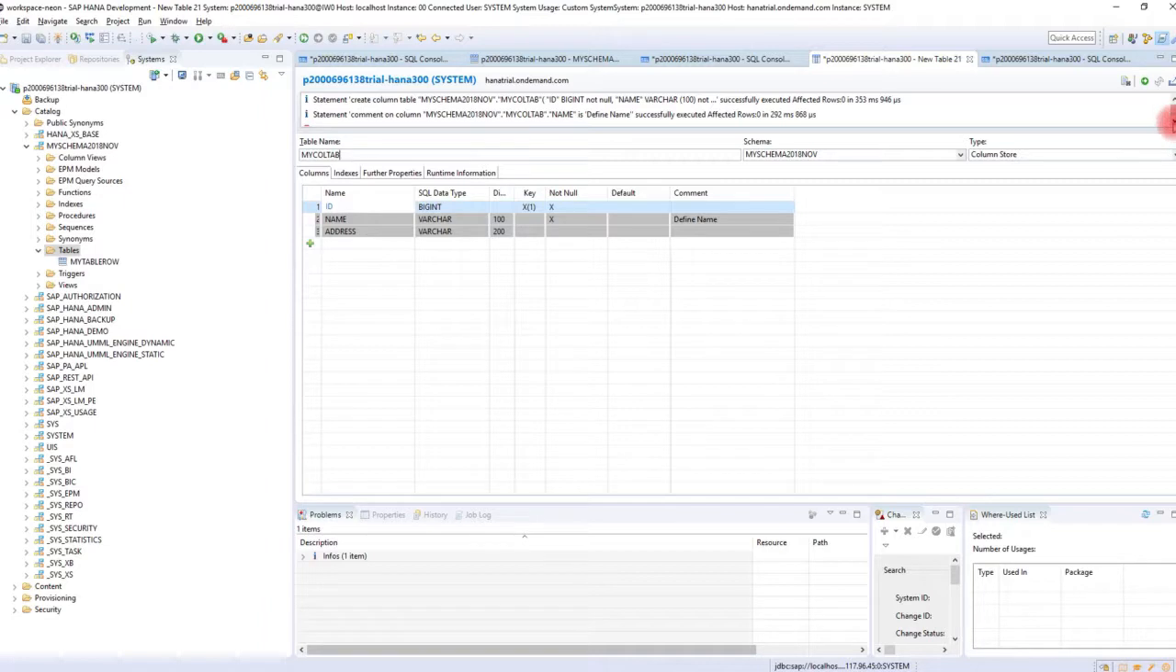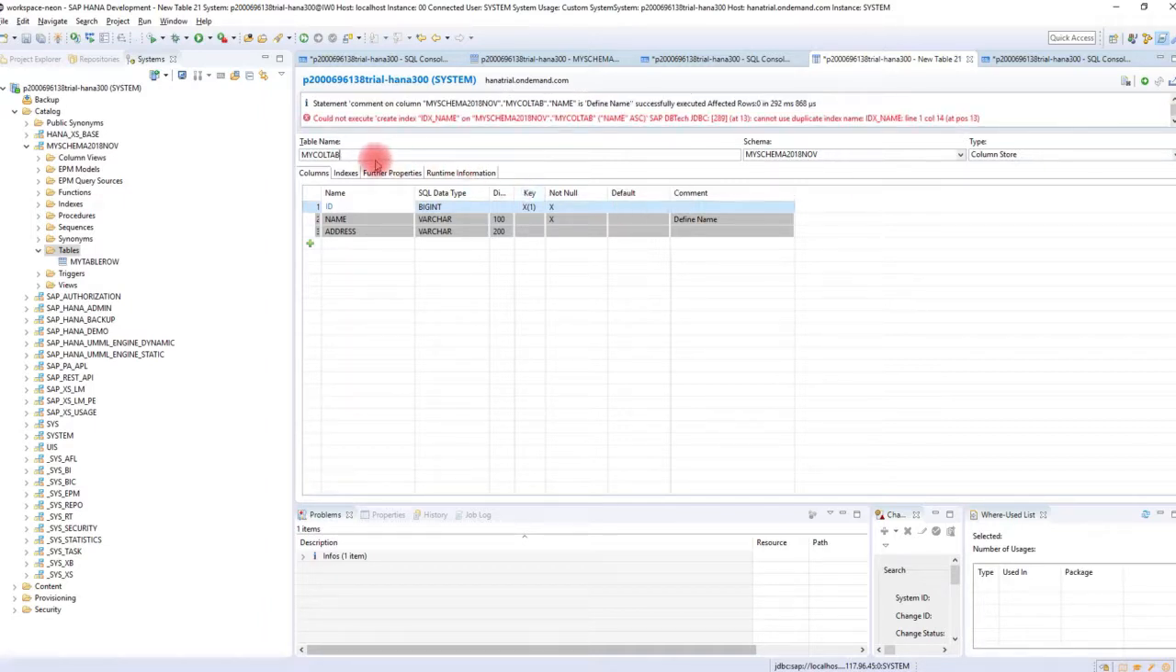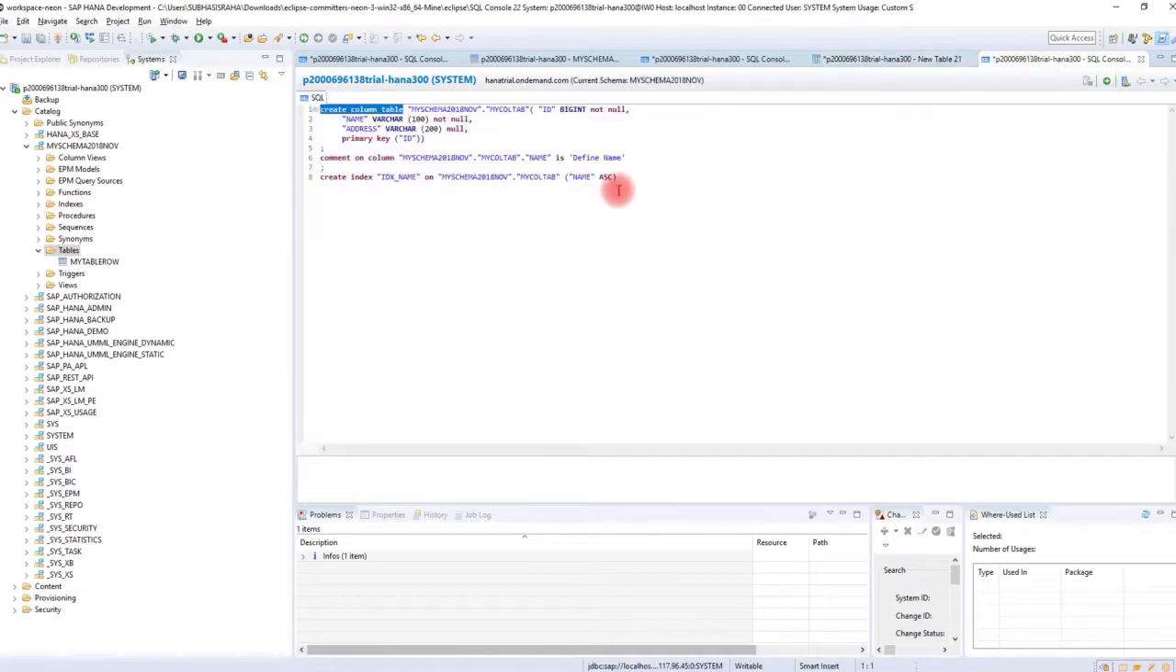Okay, so here it is showing that it could not execute create index idx underscore name on so and so, cannot use duplicate index name. Okay, very good. Why is it doing that? Because if you remember, I used the same index name for my row table as well. Indexes are associated with a table for sure, but each is an individual object in the database, so it should not have the same object name in the same schema. So that's fine, let me fix it quickly.